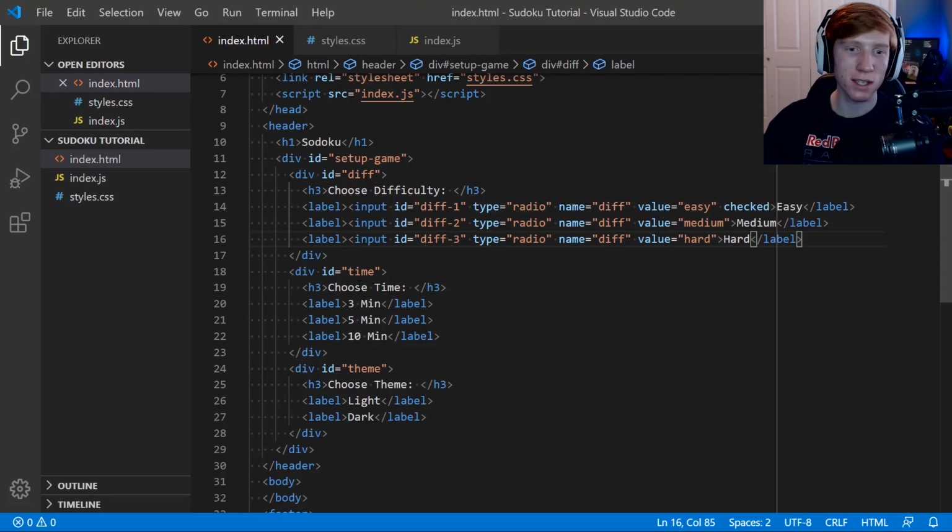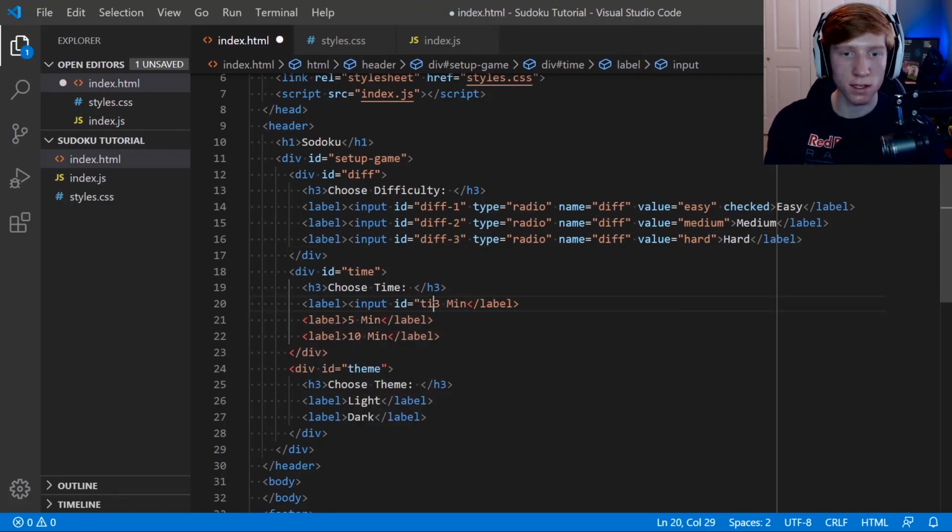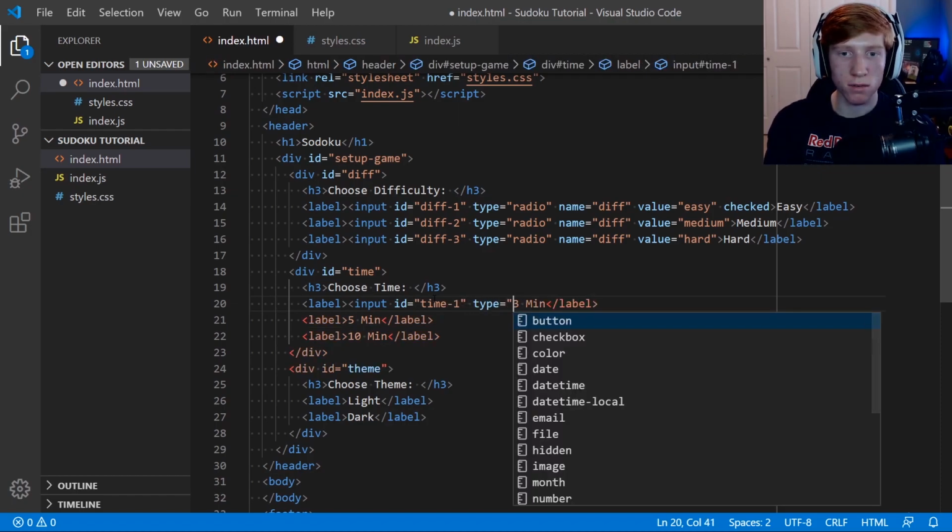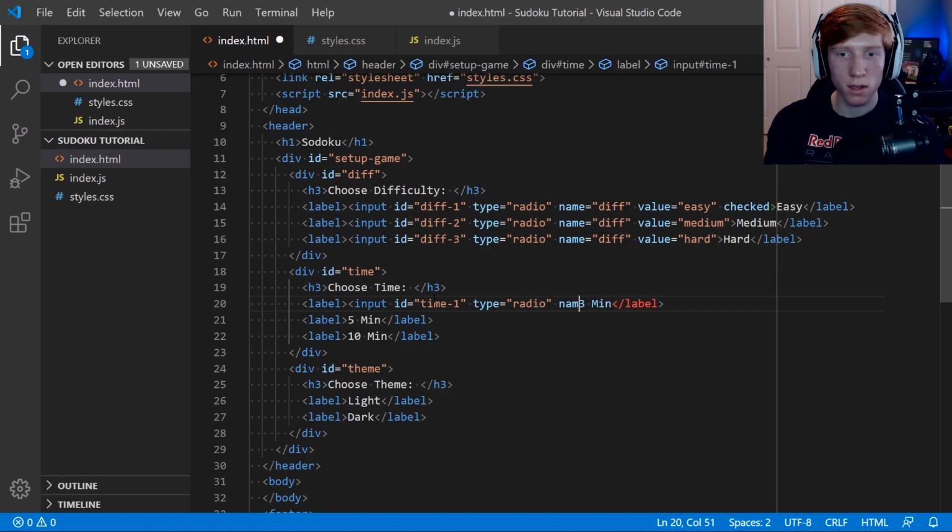So we're going to do relatively the same thing. I'm going to go a little bit faster here. Input ID is equal to time 1. Type is equal to radio. Name is equal to time. Time is the name that I chose. Yep. And value is equal to.